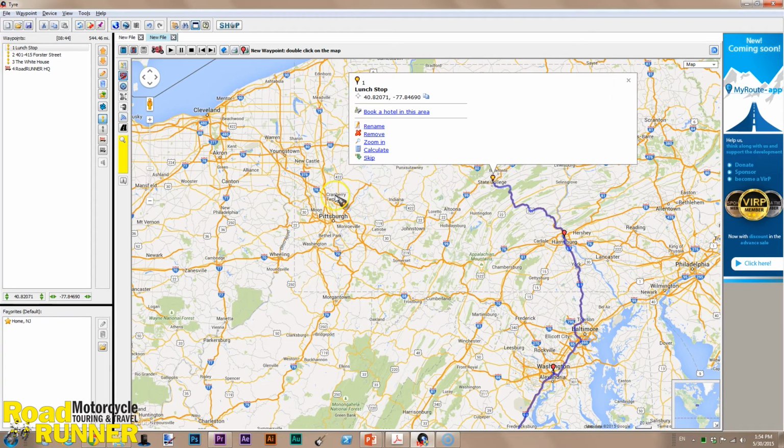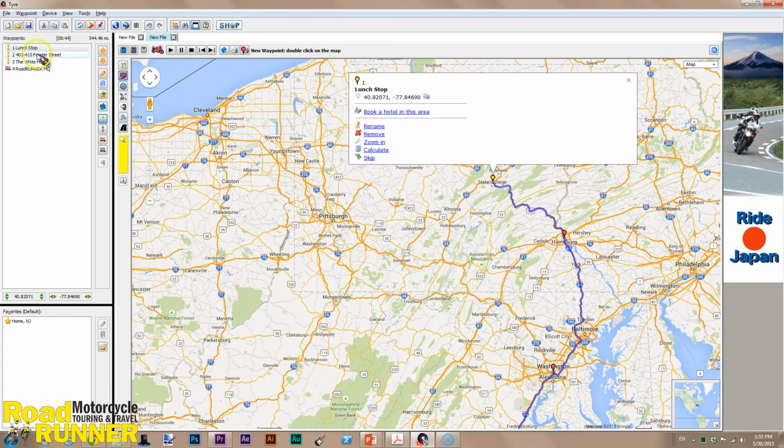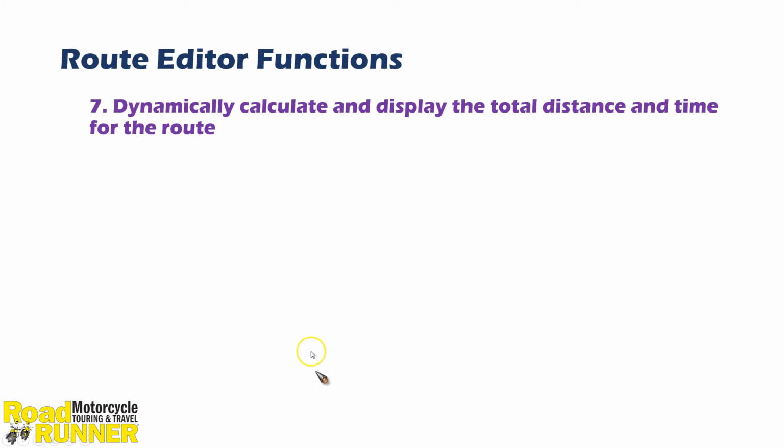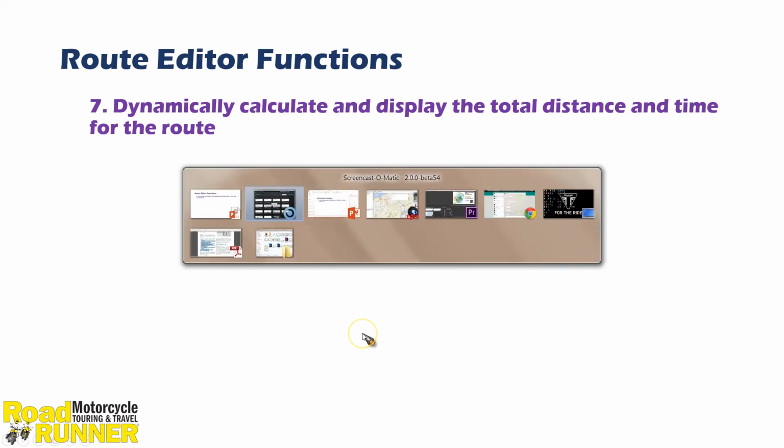It's very easy to understand what's going on. The points have meaning. They're not just anonymous addresses. Functionality number 7 is to dynamically calculate and display the total distance and time for the route.